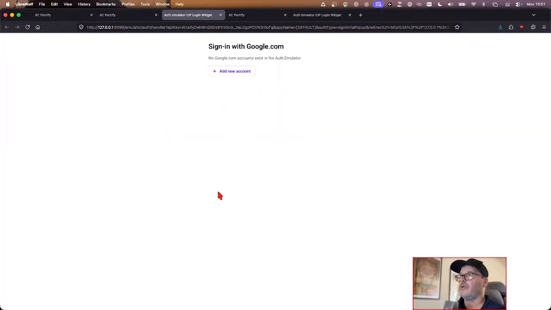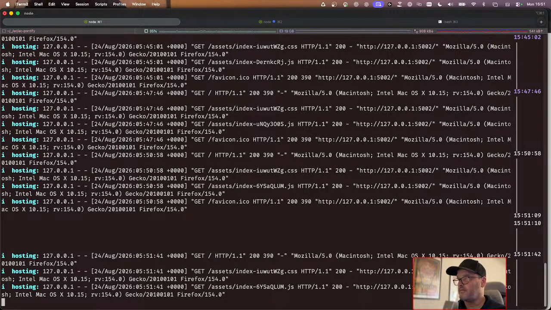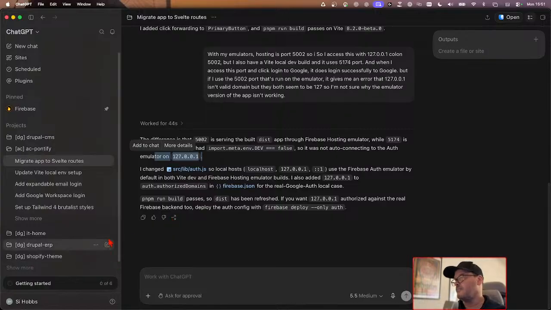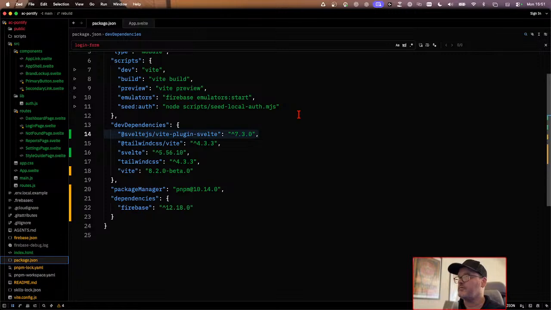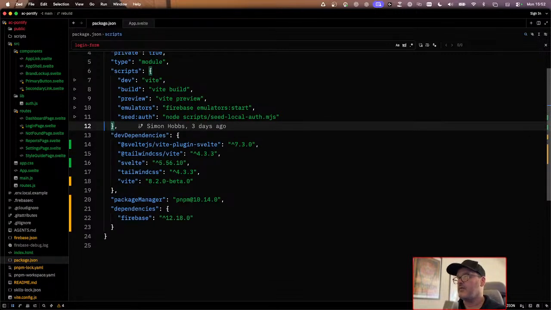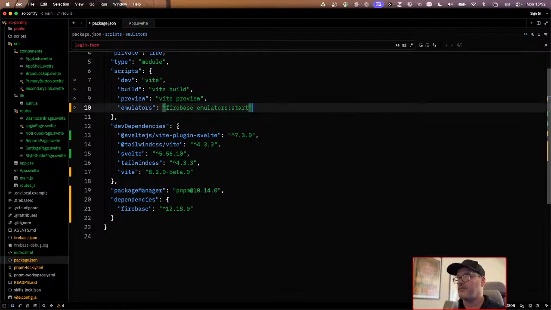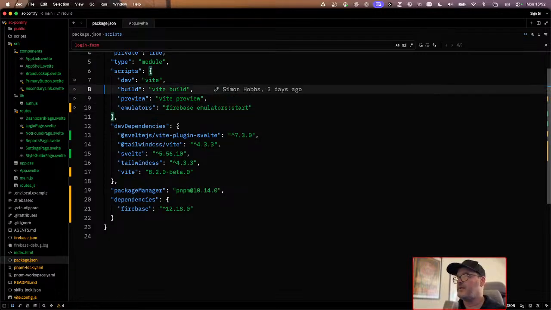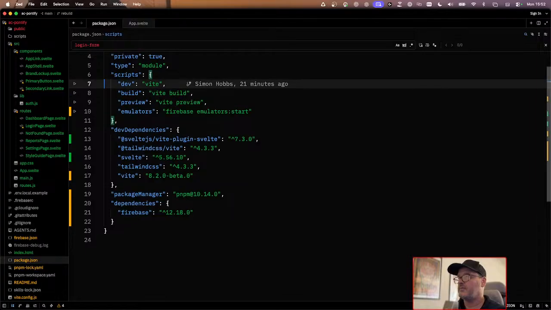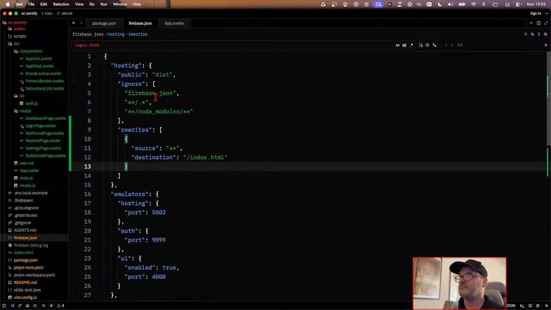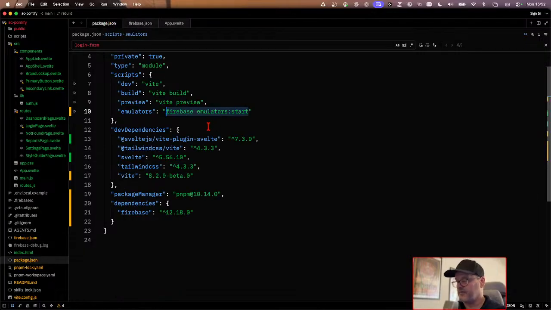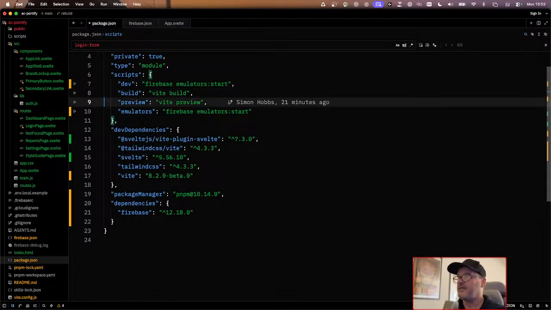That's now working. Cool. So what I want to do is kill the Vite command because I don't want to have two local domains logging in. So I'm going to kill this. I'll kill this seed file, which I deleted, so I don't want that command. Emulators, I want to do Firebase emulator start as my dev command.